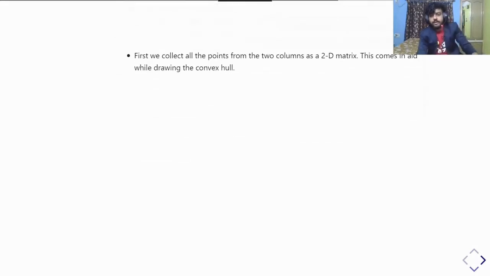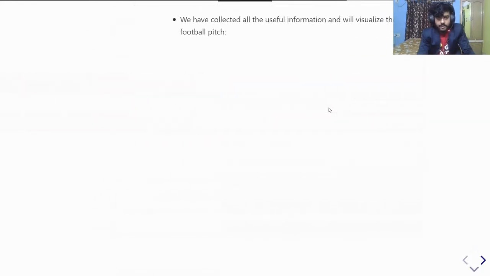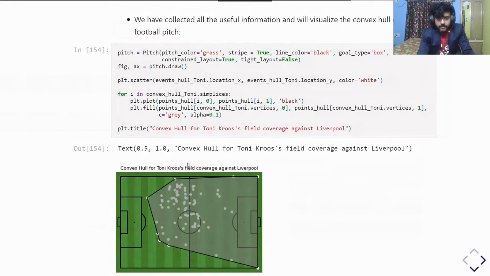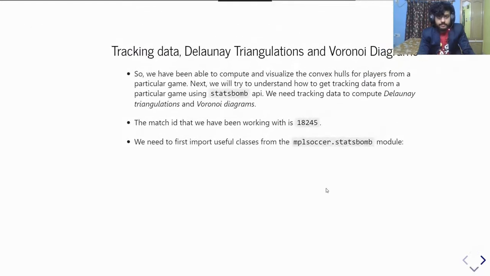Then we collect all these points from the two columns as a 2D matrix, which will be used to draw the convex hull using the convex hull function from scipy.spatial. That's what we do here. Let me show you the convex hull for Toni Kroos. So this is what it looks like, and we can draw the convex hulls for other players too from either of the teams. So these are for Rafael Varane, Luka Modric, Dani Carvajal, and so on.